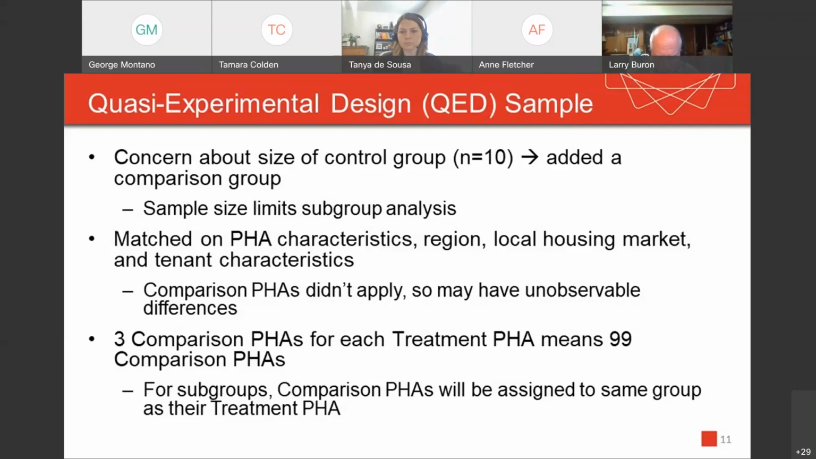To select the comparison PHAs, we aimed for an exact match on the same 5 regions where random assignment was done, an exact match on program types, that is whether it's a PHA only, HCV only, or a PHA that operates both programs. And then we aim for as close a match as possible on a bunch of other PHA and local housing market characteristics, such as PHA size, category, metro or non-metro jurisdiction, and tenant characteristics such as average earnings. And we selected 3 comparison PHAs for each treatment PHA, for a total of 99 comparison PHAs.